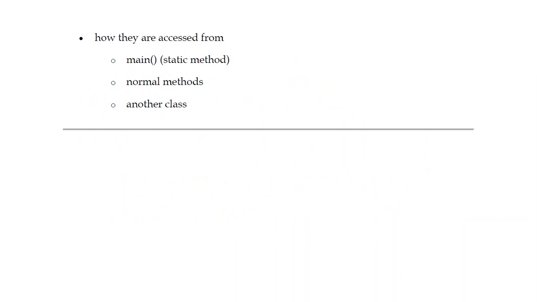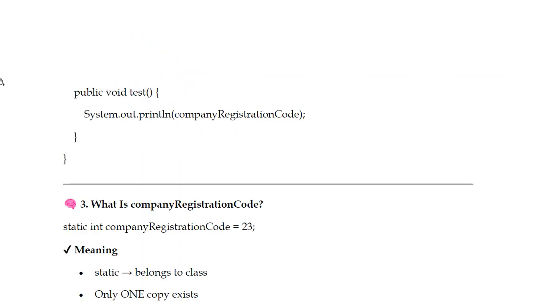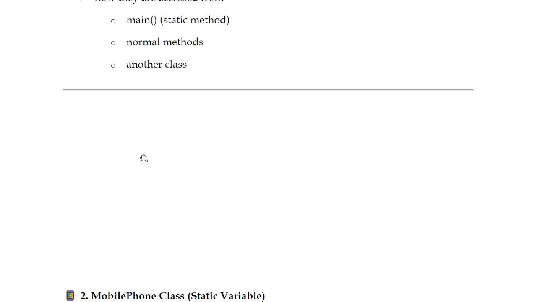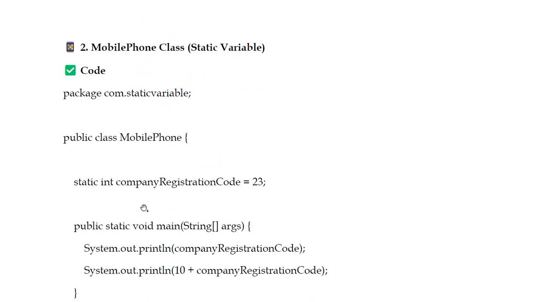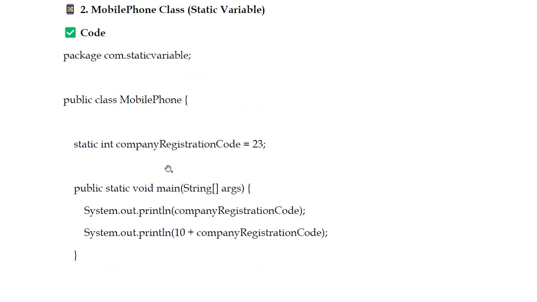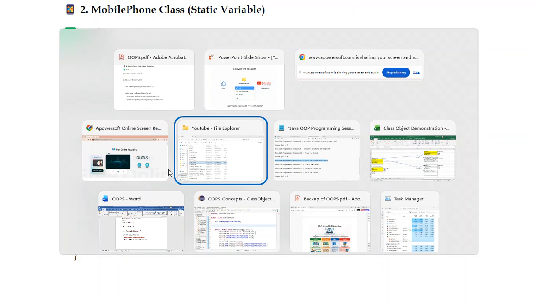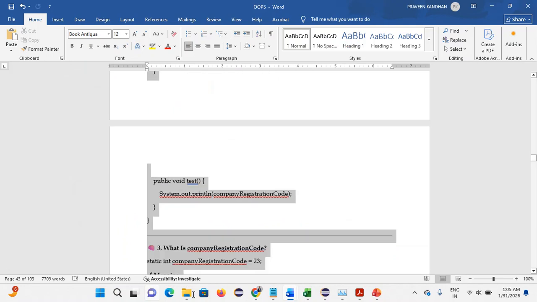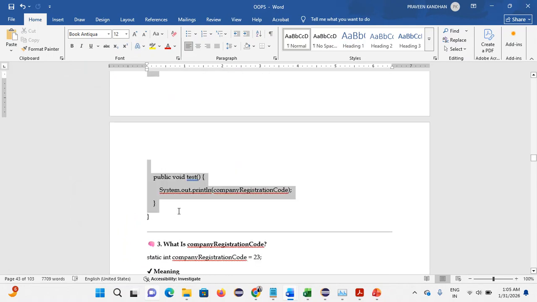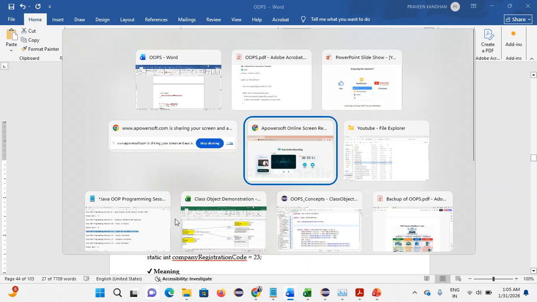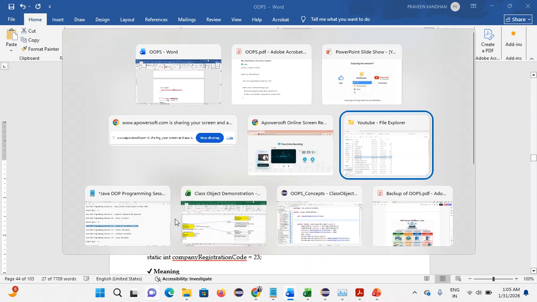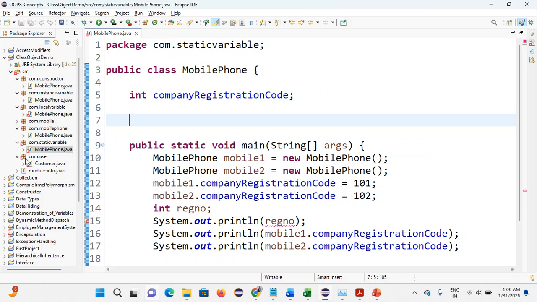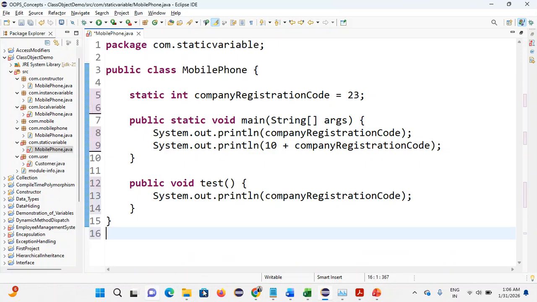Now we'll discuss it one by one. The mobile phone class already has the code, so we can take it to save time. Where is Eclipse? Yeah, see here.